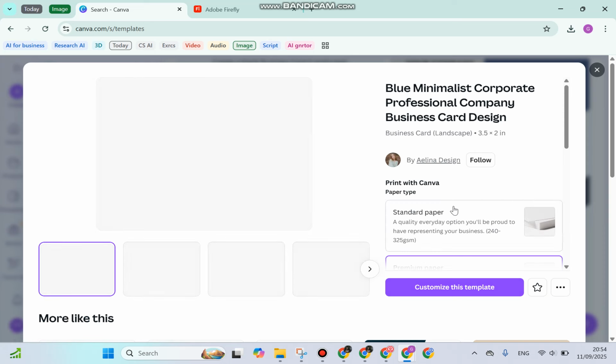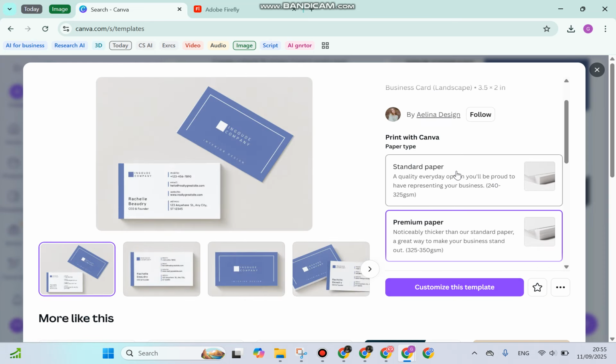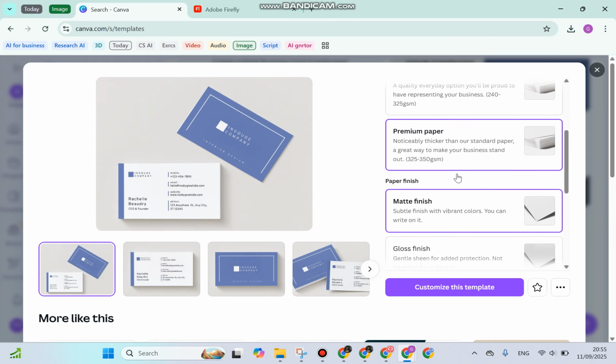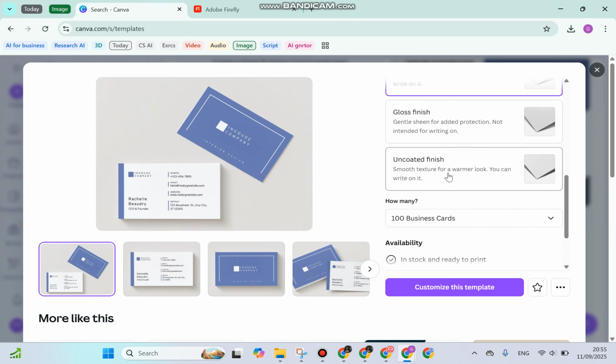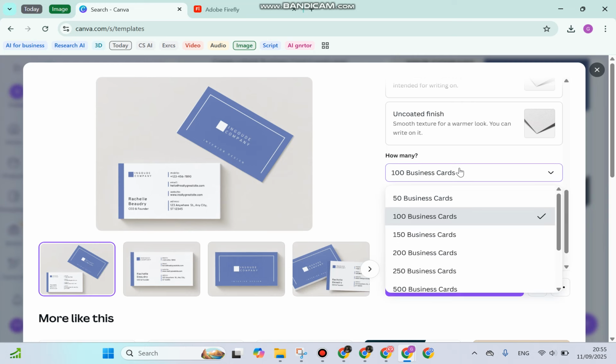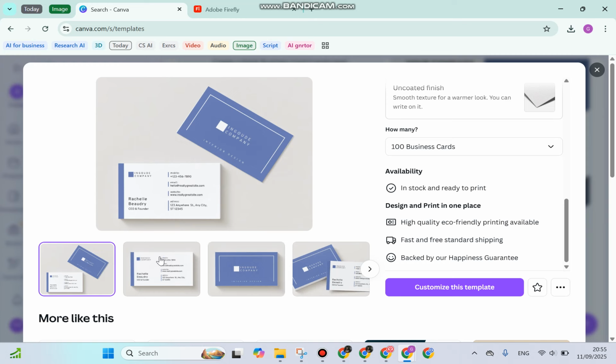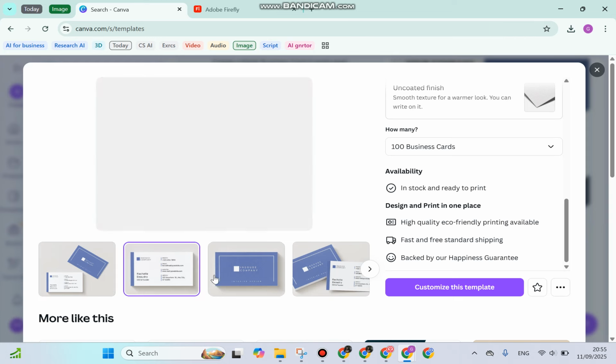And after that, you can continue to choose the paper here. You can choose the paper standard, premium, or matte finish, gloss finish, uncoated, and how many business cards you would like to produce. And this will be the look. Maybe this will be the front, or also this is the rear view.